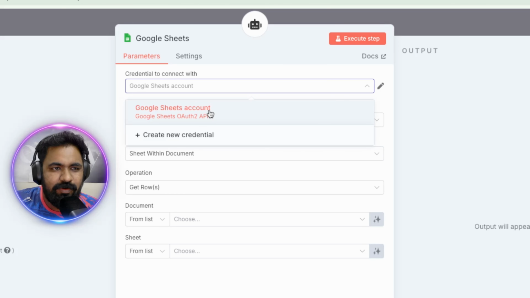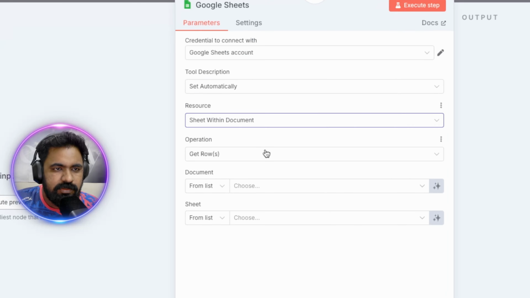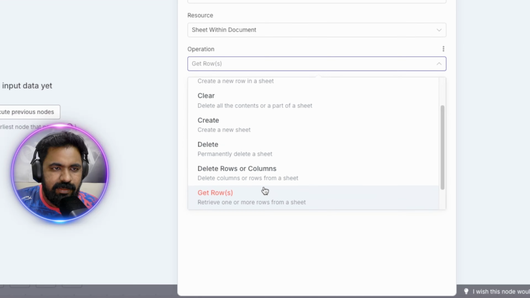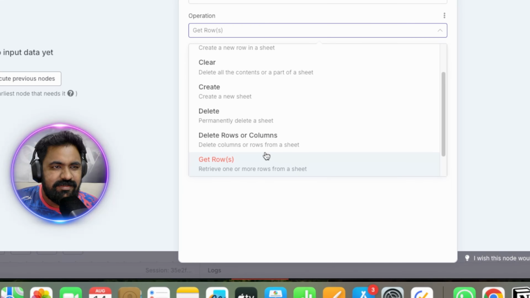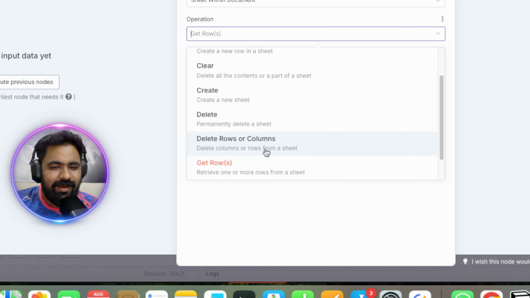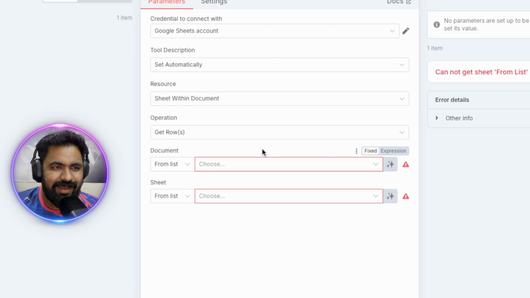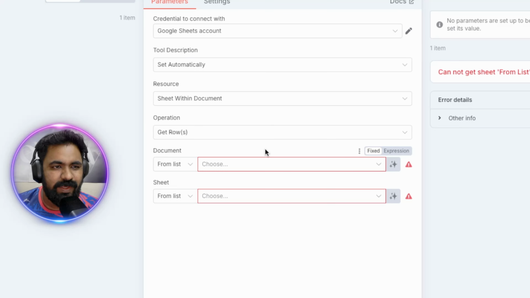So for now, I have already created a credential which connects to my Google Drive and my Google Sheets. I'll select my credentials here. Once that is done, I'll make sure that I select my operation as get rows, because I want to fetch the content ideas from the Google Sheet. I've already created the test data Google Sheet with some content ideas in it, and I have stored it in my Google Drive, and I've named the Google Sheet weekly content ideas.